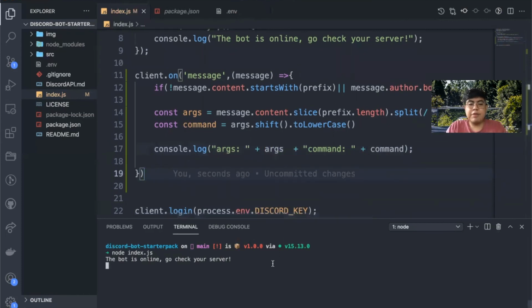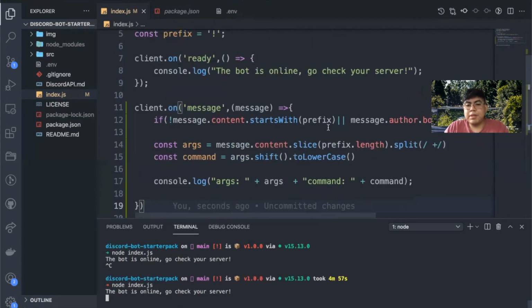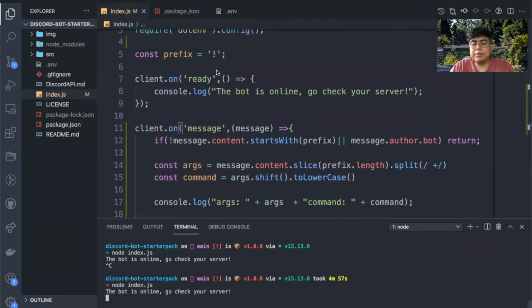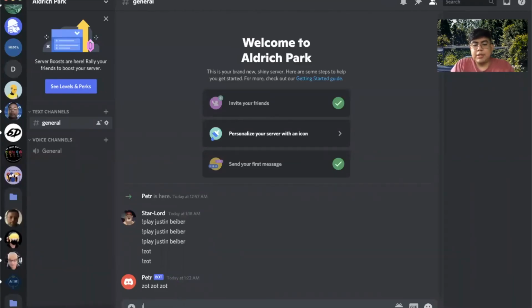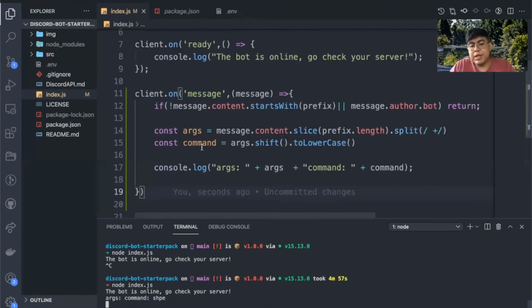Let's try running it. Okay, so every time you want to run code, you have to restart your process. You can just Control C and then run node index.js. And then, okay, the bot is online. Go check your server. Remember that our message has to start with a prefix. It doesn't matter what the content is as long as it starts with the prefix. So if I do exclamation mark ship, for example, you can see that the command was ship and there weren't any arguments, so the arguments is null. But it got the command right, which is ship.